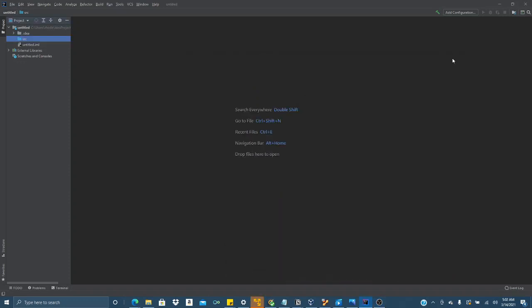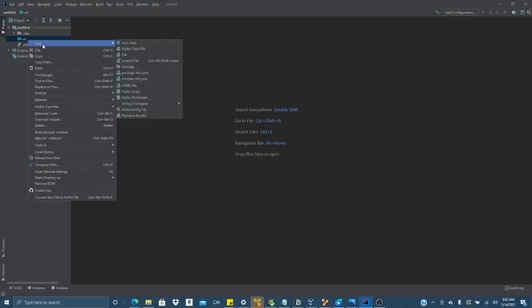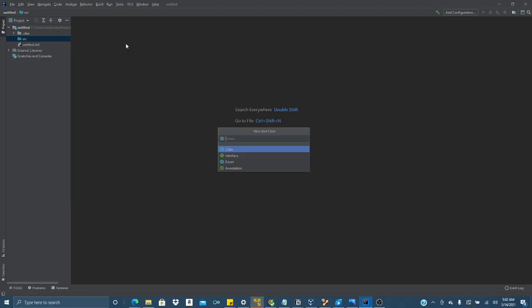Okay, today we're going to program the perimeter and the area of an object. So I'm going to create a new Java class, which will be called TestGeometricObject.